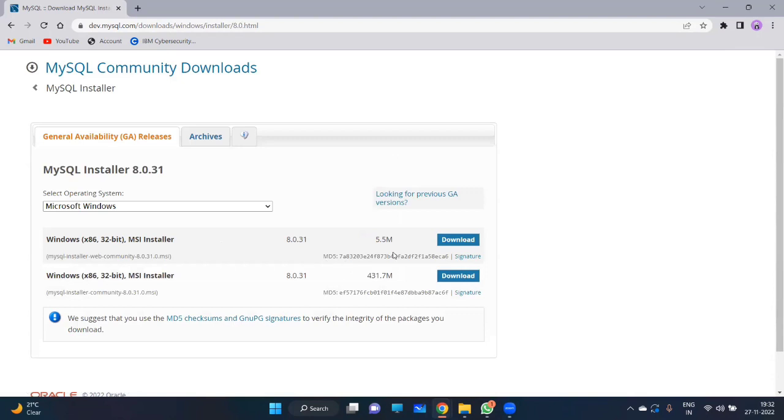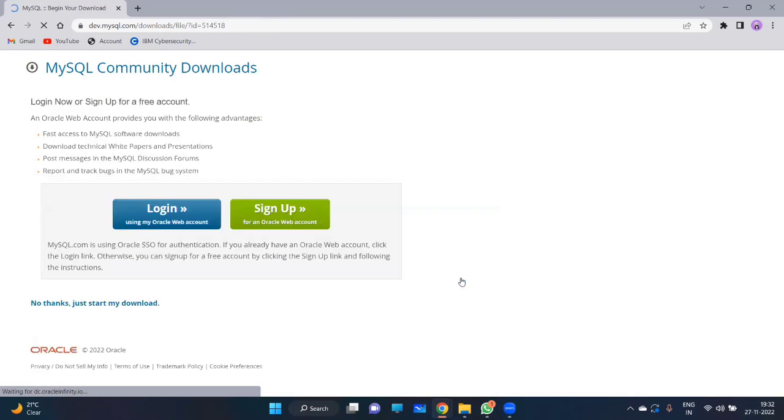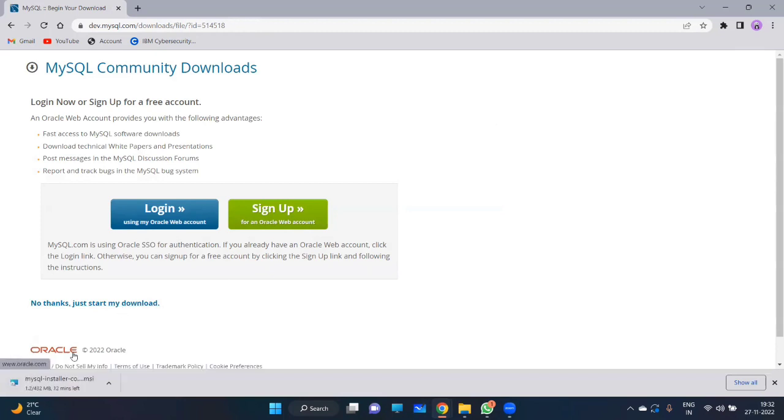And here you will get two options. You can check for your operating system and download the 431 MB one, that is the second option. You have to just download this one, the second option. Okay, just click here and your download will start right now. It will take some time based on your internet speed, and once the download is completed, you can go ahead and install the file.